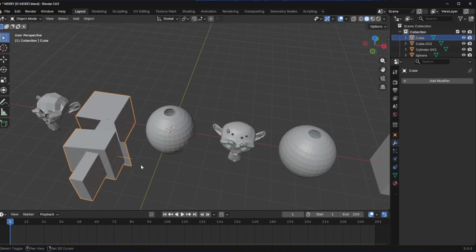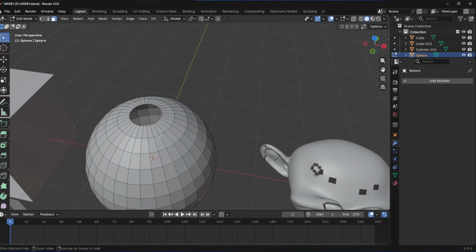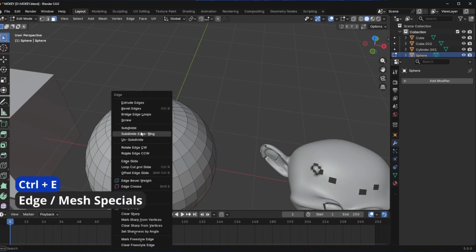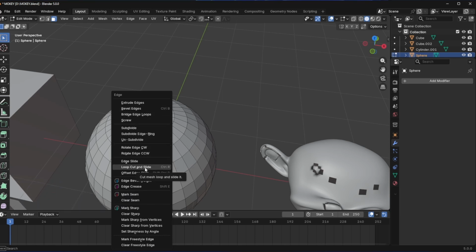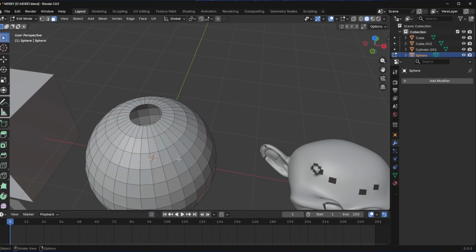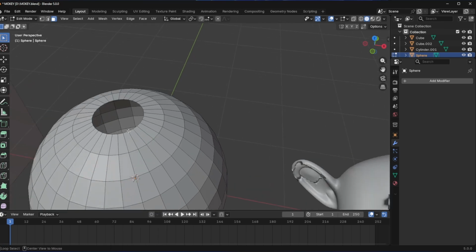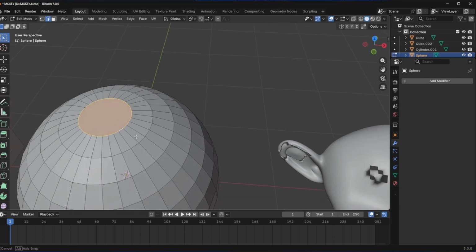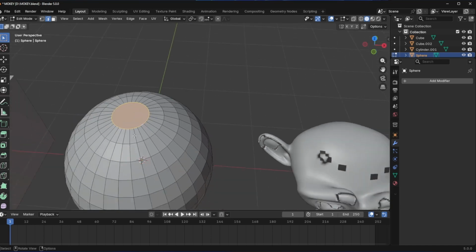Edge and Mesh Specials. Press Ctrl-E, and the entire Edge and Mesh Specials menu appears. It includes powerful tools like Edge Crease, Edge Slide, Mark Sharp, Clear Sharp, Bevel Weight, bridge edge loops, a full professional toolkit in one menu. When you press Ctrl-E, it's like Blender says, "Alright bro, now let's handle geometry professionally." If vertices or an edge are selected, press F to instantly create the face in between, a fast and clean way to fill geometry.